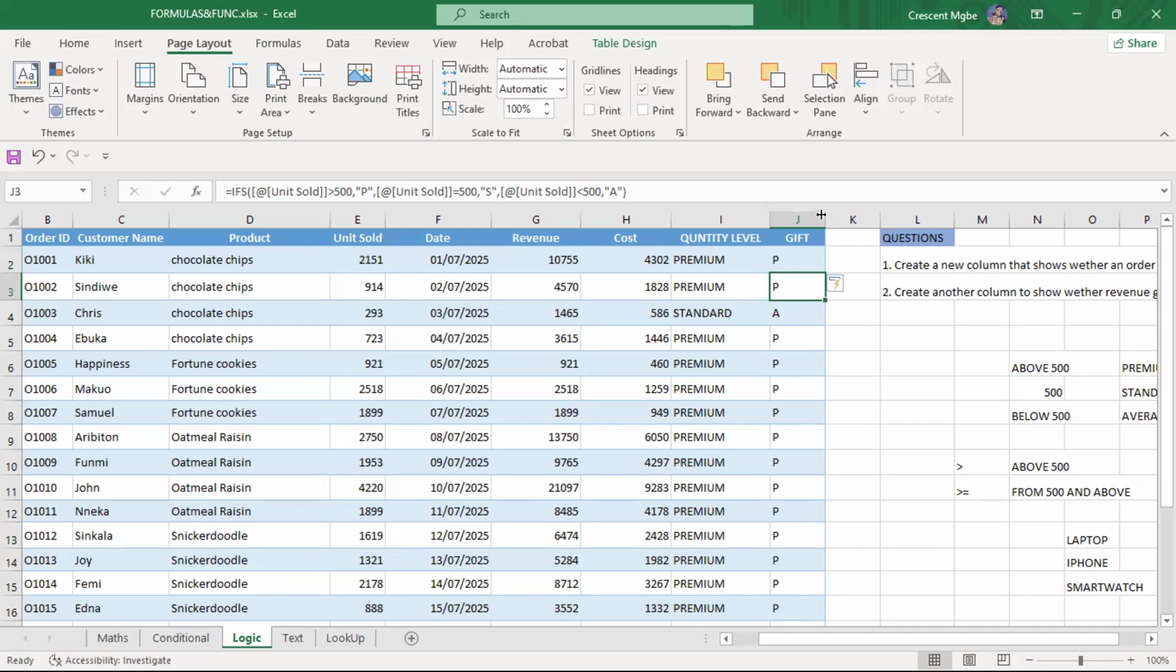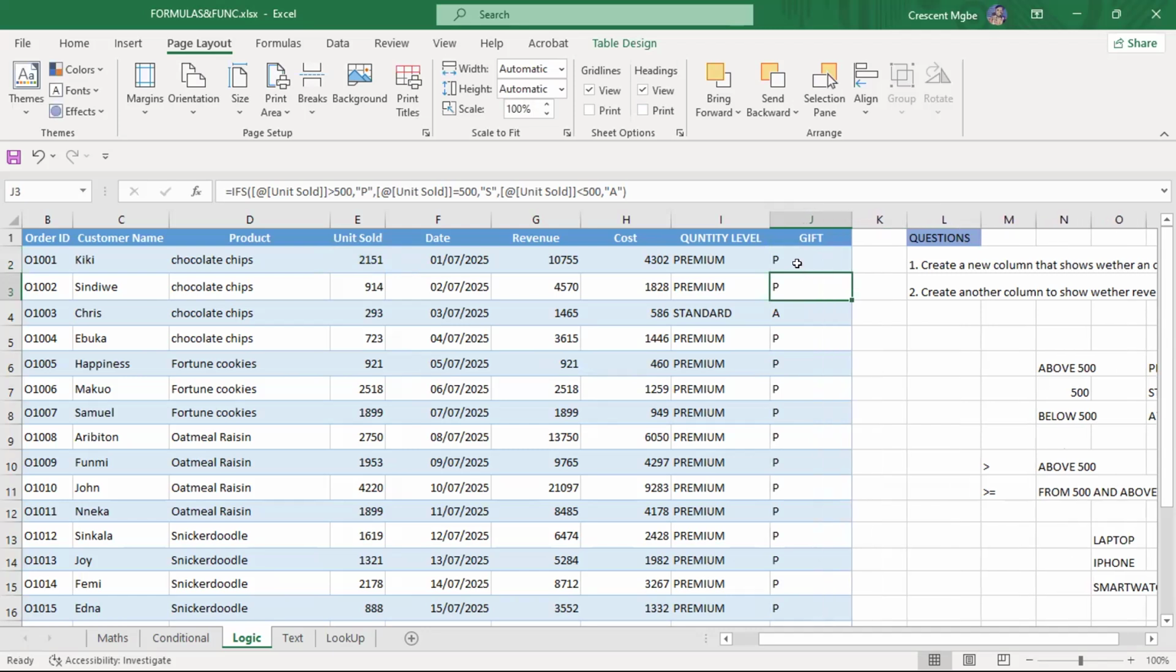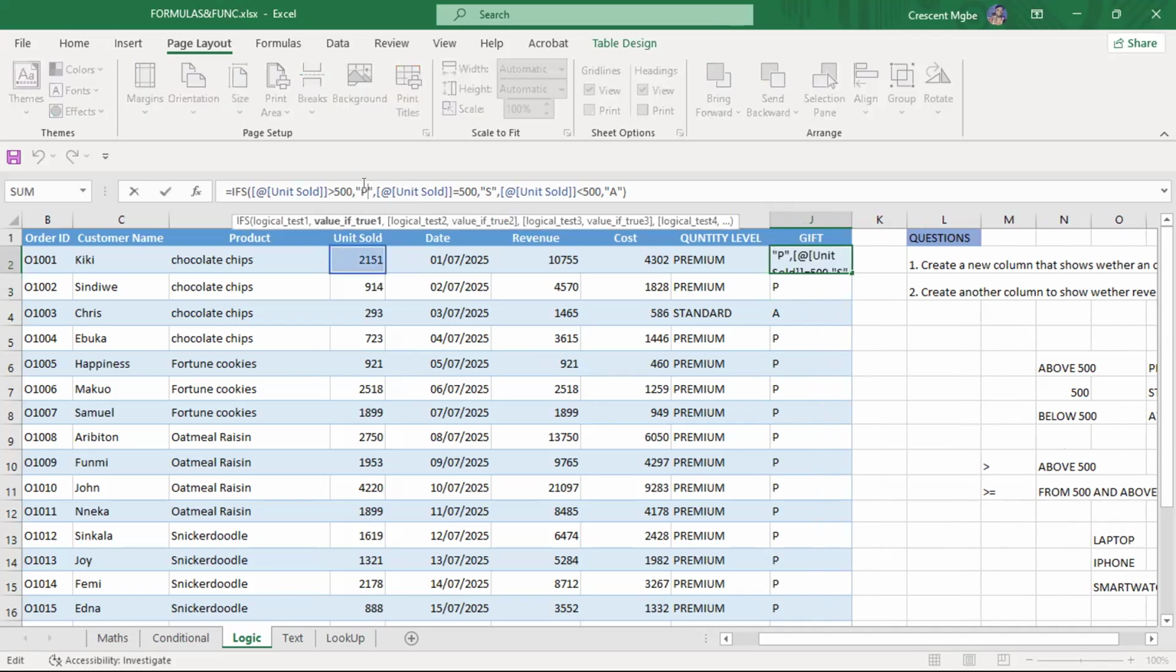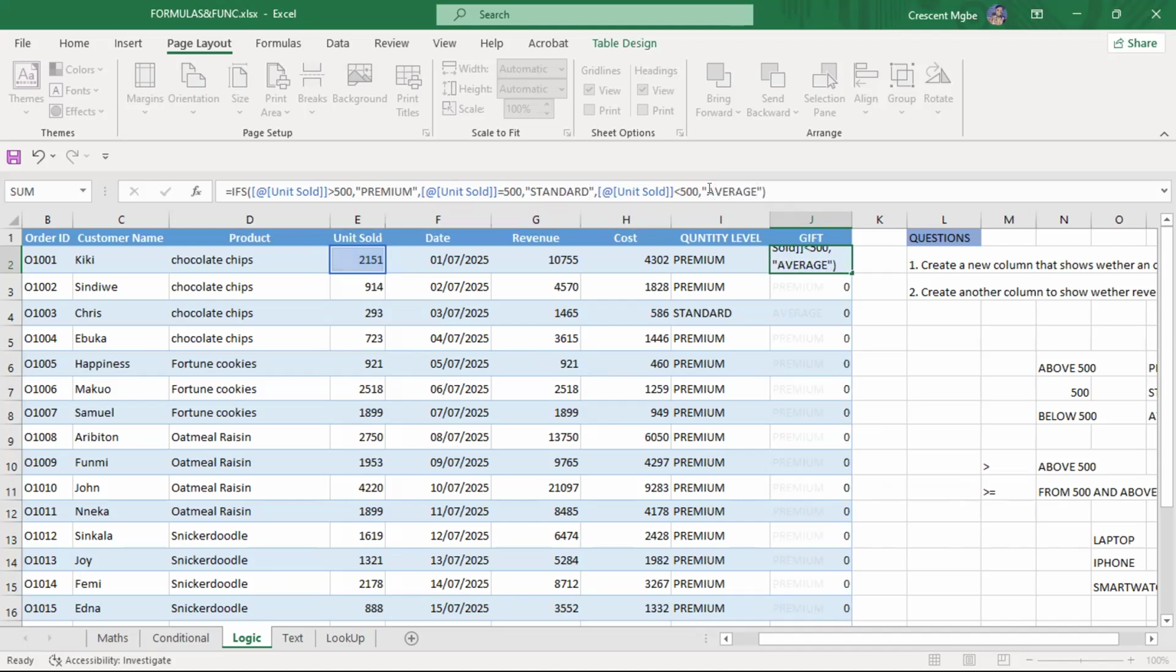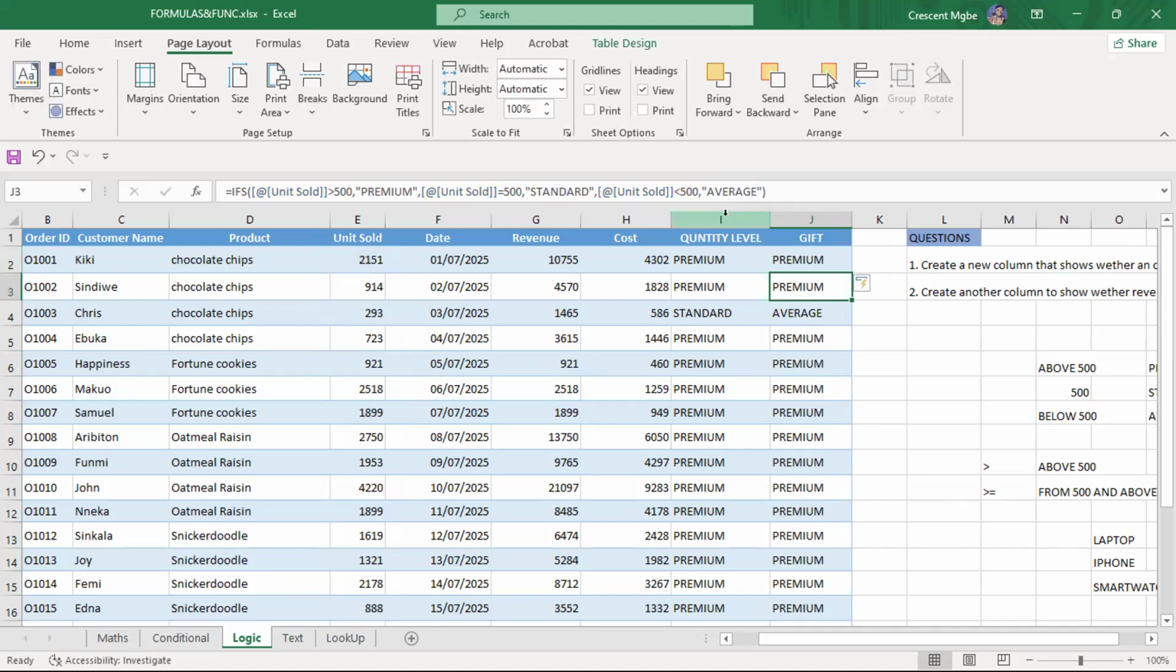Okay, let's just put it as premium. Let's put it as standard. And let's put this one as average customers. So you can see, it will check the quantity. This person actually bought more than 500.